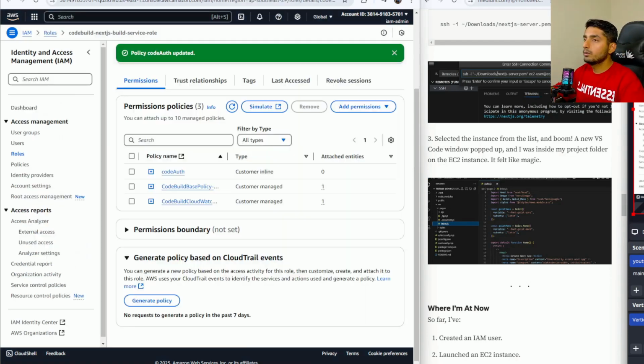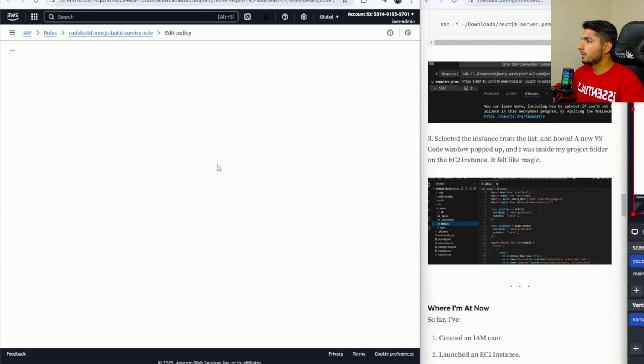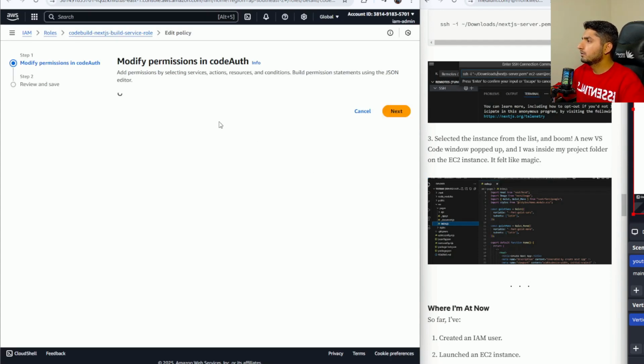All right, so let's go to our code. Let's go to IAM roles. Also, let's update this name. This is not looking very professional. All right, loading.